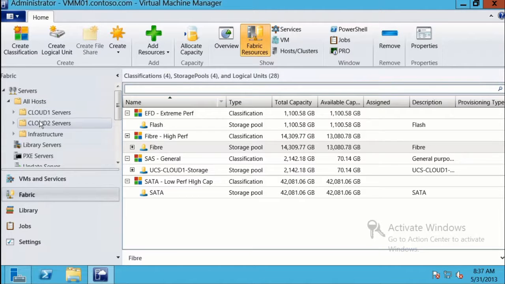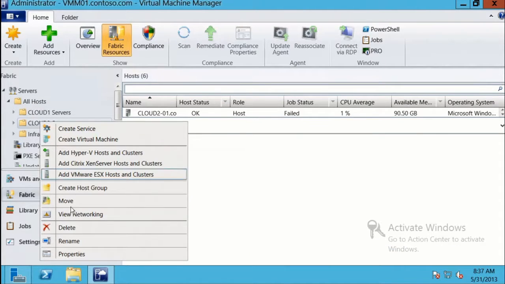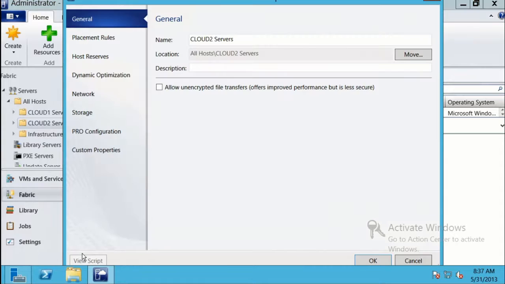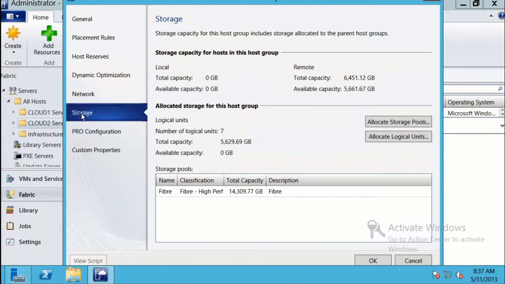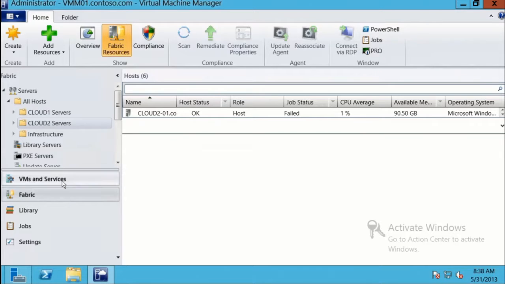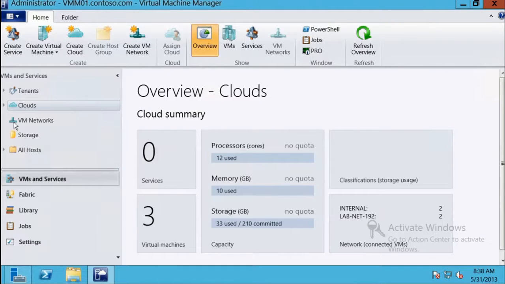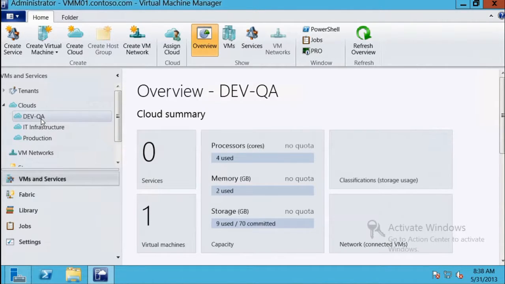So some neat things we can do here on the delegation side. I can look at the very same cloud that I had before, my Cloud 2 servers, and look at storage. And I can see that I've assigned a very specific storage pool to that cloud. And this is delegation. That means that I can only use storage from that pool for that cloud of VMs. So really cool stuff there. I'll go back down to that cloud. I can see the dev QA. So that's the one I was working with before.